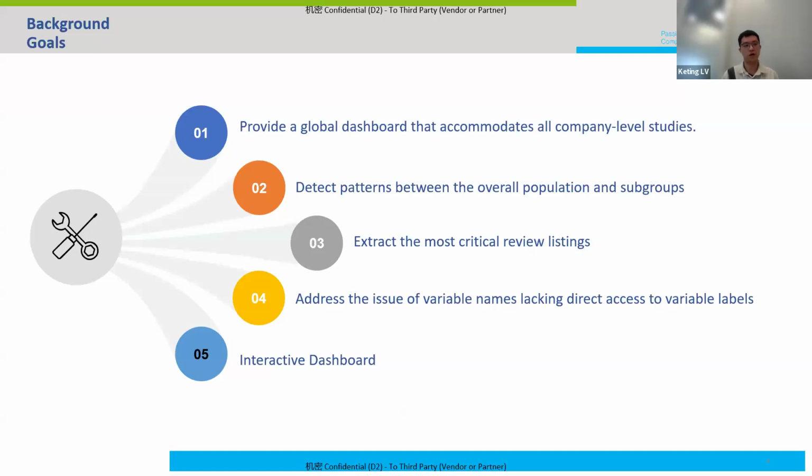So I summarize the major objectives of this Shiny app here. This Shiny app is trying to resolve the following challenges. First, provide a global dashboard that accommodates all company-level studies and fits various raw data formats elegantly. Second, detect patterns between the overall population and the specific subgroups in specific data. Third, extract the most critical and necessary exception listings for study team review. The last is to address the issue of variable names lacking direct access to the variable labels.